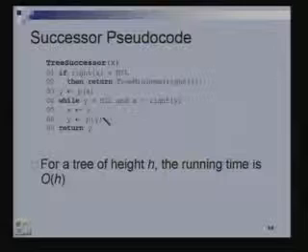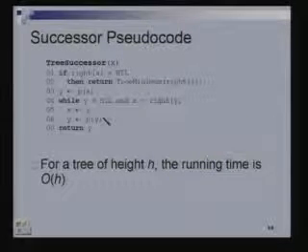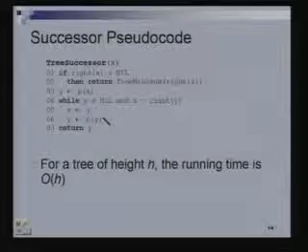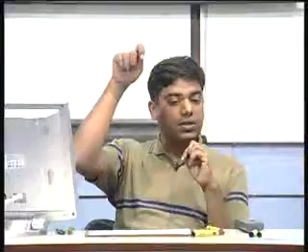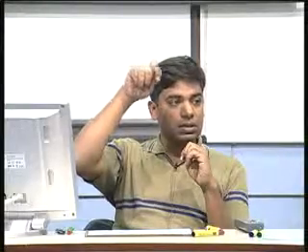So, once again, what is the running time of the successor code? Order h. In one case we are going down the tree, but we can only go down as many levels as the height of the tree at most. In the other case, we are going up the tree, and the maximum number of levels we can go up the tree is at most the height of the tree. Everyone with me?